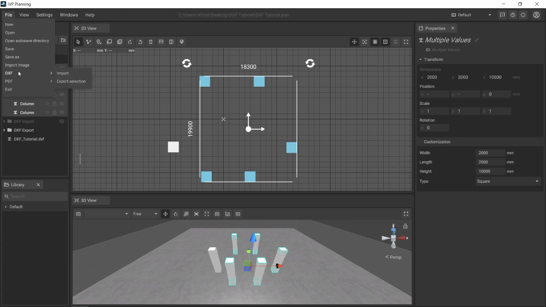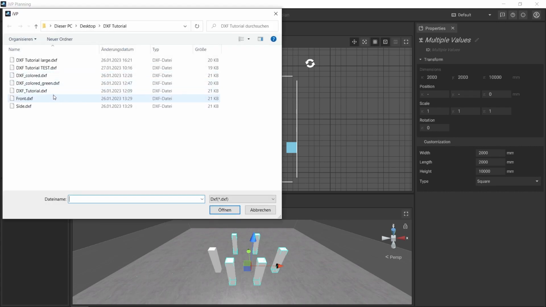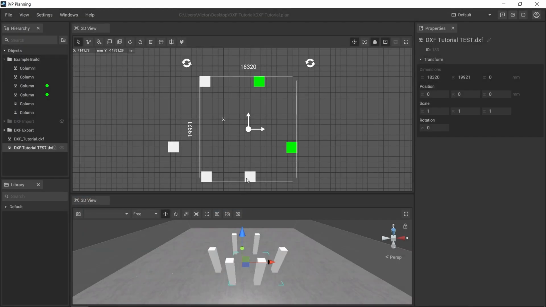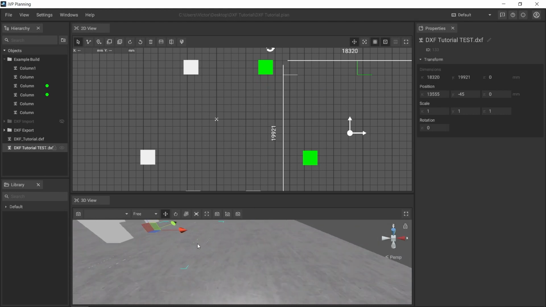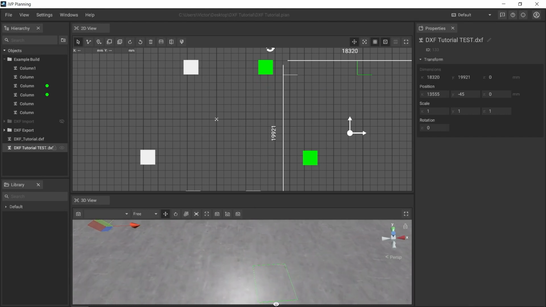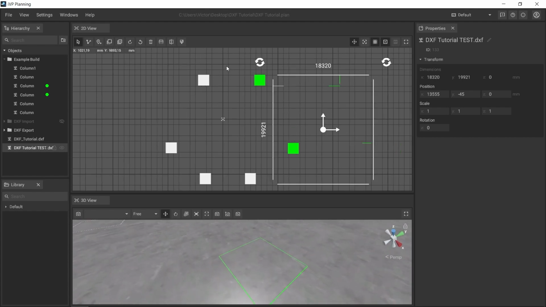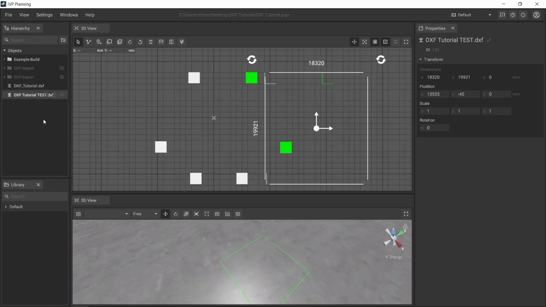To show you how it looks, let's go once more to export. You see the newly exported file. Go to import and import it. Just leave everything as it is, move it a bit to the side, and you see the lines of the colorized columns is now green, as in the 2D view. And that's it for the export.